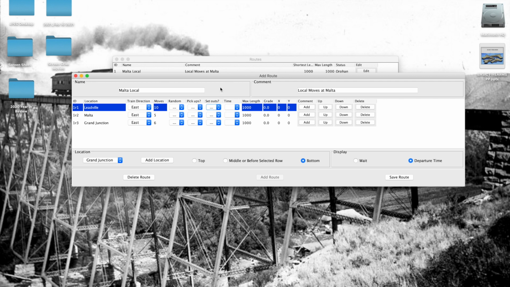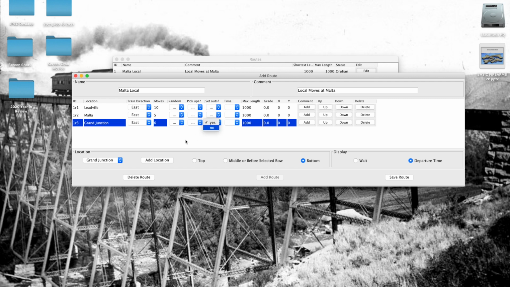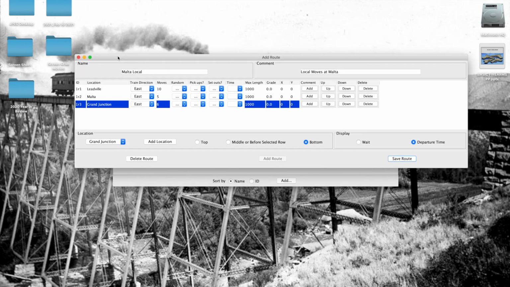Yes and yes. When you get to Malta, yes, you want pickups. Yes, you want set outs. You can change that. If you only want to pick up or only want to set out, you can swap those around. Same thing here. I always leave that for yes and yes for your staging. So that's our one and only route at the moment. So we're going to save that, and we'll see what happens after we talk about trains.